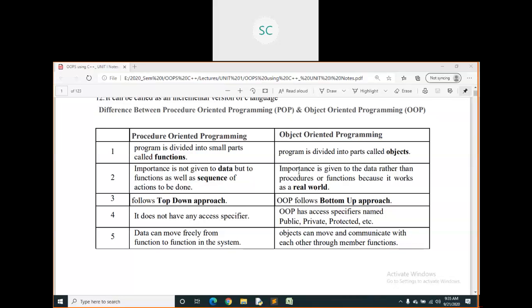Previously, before C++, we had procedural oriented programming languages like C language and Fortran. These are the differences. In procedural oriented programming language, the program is divided into small parts, which we can call functions. But in object oriented programming language, you are dividing your entire program into different objects.